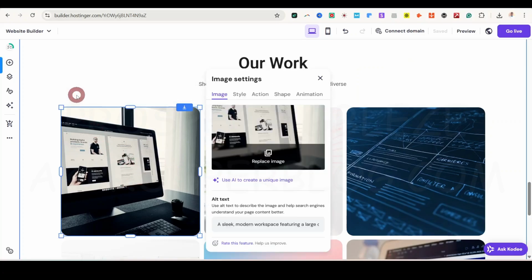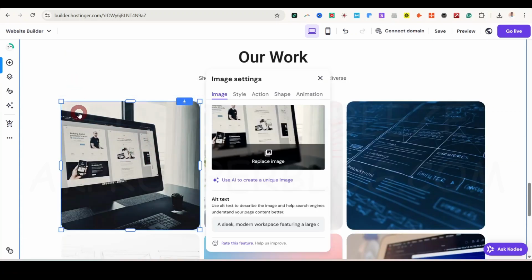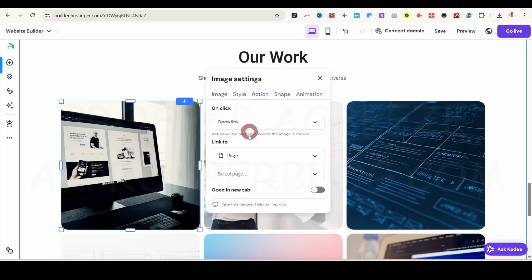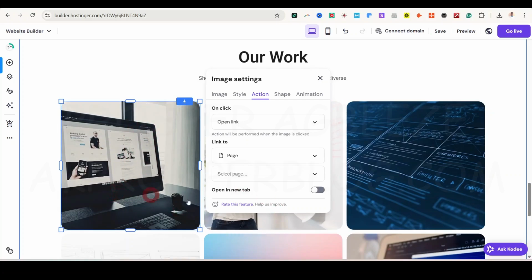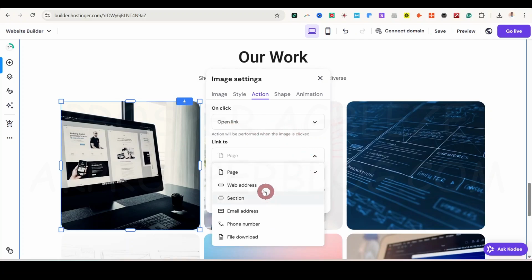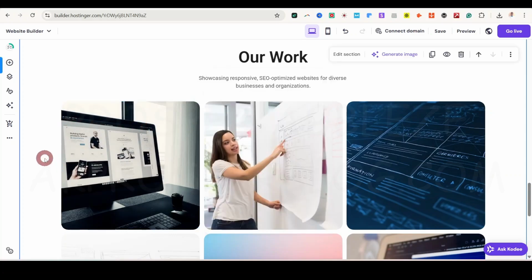So I can just edit the image. So once you click on edit image and then you come over to action. So if you want to showcase a preview of some of the websites that you've done, you can just put it here. You're going to add a link to it so that they can check it out. So you can look at it, open link, where do you want to link it to, a web address. Let's say you can just put in the web address here. Okay, so you can use this place for our works.